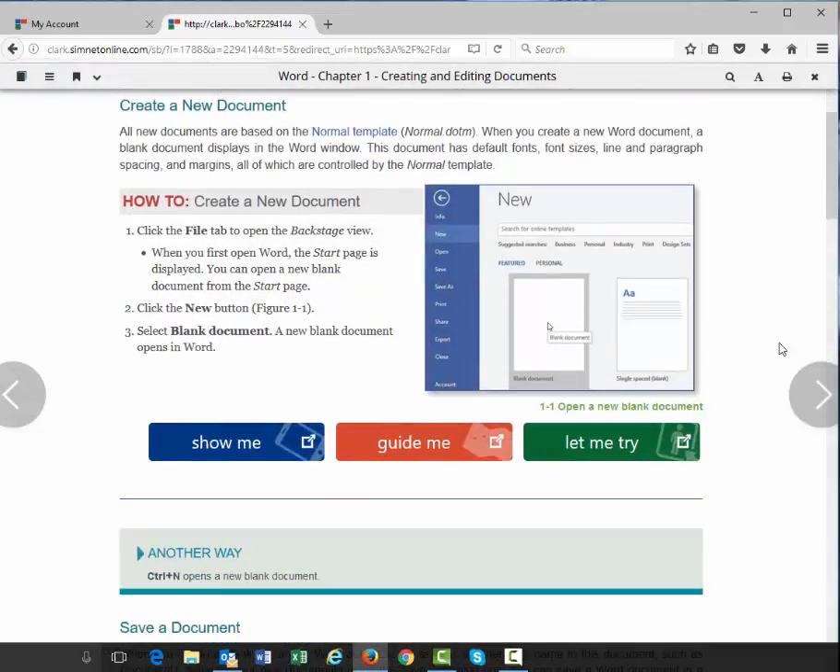All right, so at this point, there's a show me, a guide me, and a let me try. In my class, and this is not all classes, but in my class, the show me and the guide me are for you to do, but you have to do the let me try so that I know that you've looked at this object and you know how to do this.